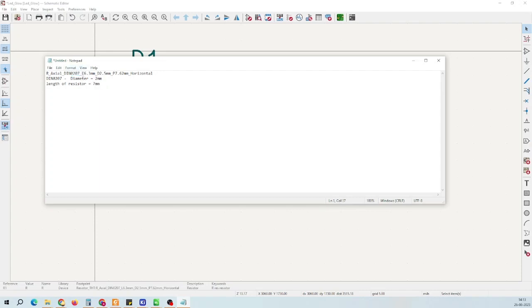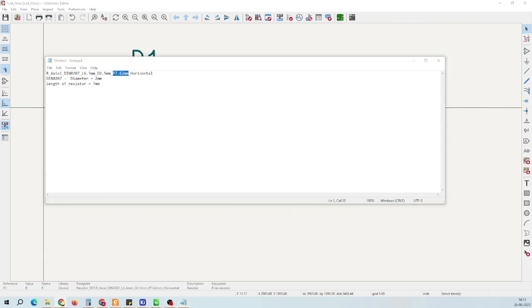And it is also defined here that the length of the resistor is 6.3 mm, and the diameter is 2.5 mm, which is nearly 2 mm itself. The pitch of the resistor, which is defined by P, is the distance between the soldering points of the resistor. So let me just show.